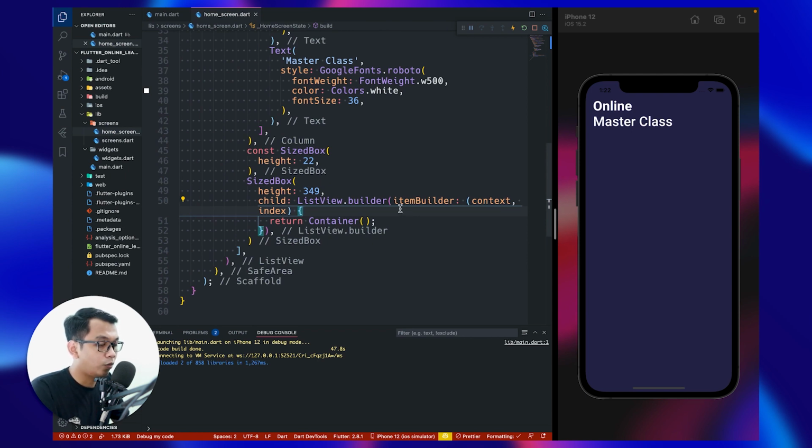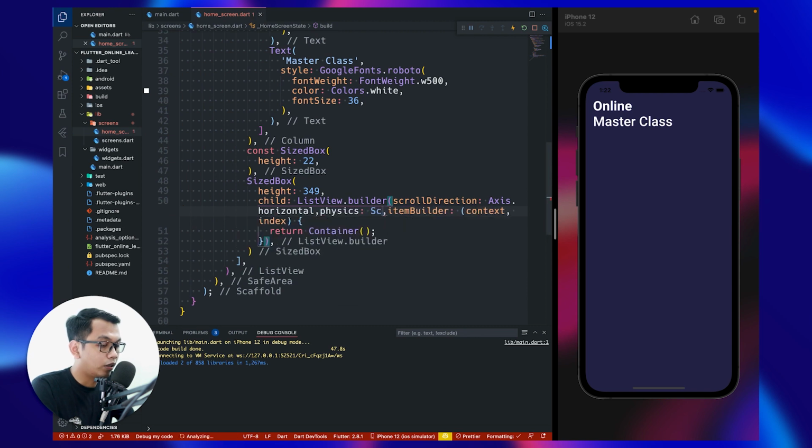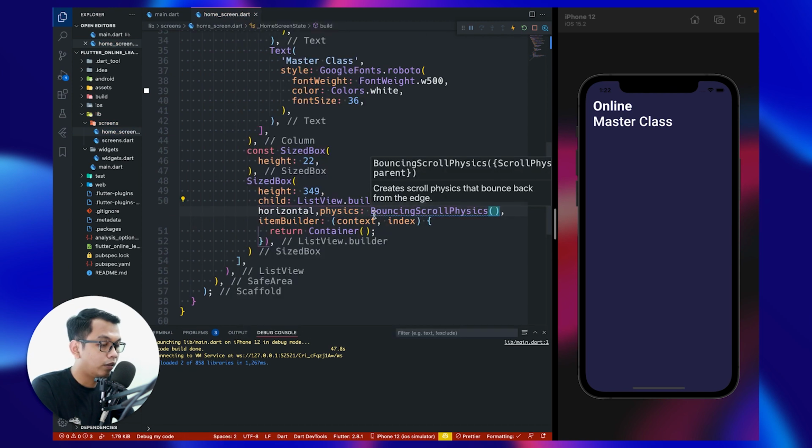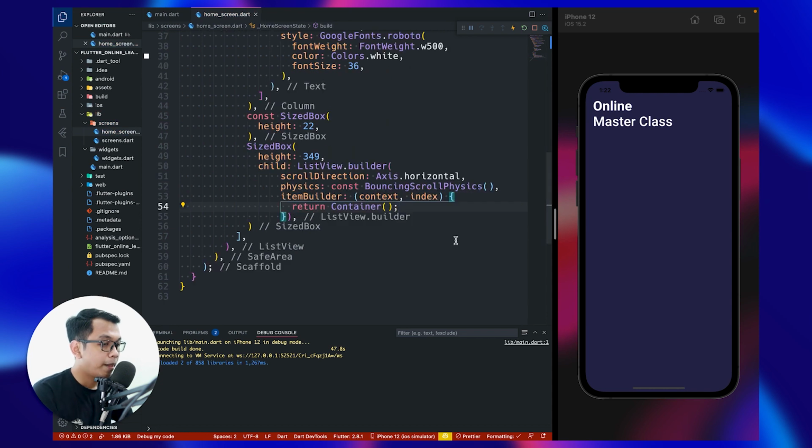Okay, and the important thing is we have to add another parameter, let's say scrollDirection, horizontal, and the other one is we have to add physics, BouncingScrollPhysics as usual, but you can use another physics as you like. Okay, and now as we can see we have added our list view, but there's nothing because we just wrote a container.